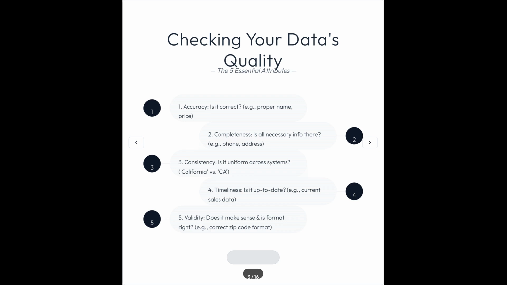Third, consistency. Is the information the same across different systems? If one system says California and another says CA, that's inconsistent. This causes confusion and duplicates. Fourth, timeliness. Is the information available when you need it? Data from last month's sales isn't timely if you need to decide on inventory today. Stale data leads to bad calls. Fifth, validity. Does the information make sense and is it in the right format? A zip code field with NA is invalid, or a birth date in the future is invalid. These 5 points help you check if your data is good.